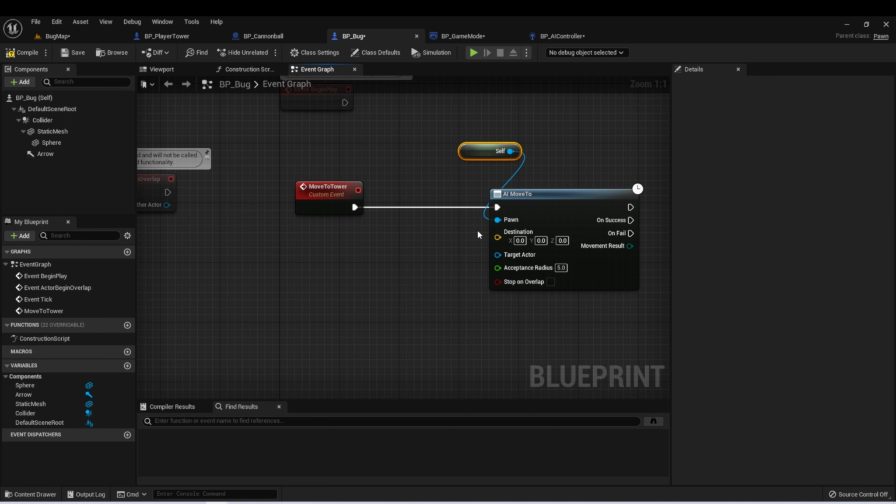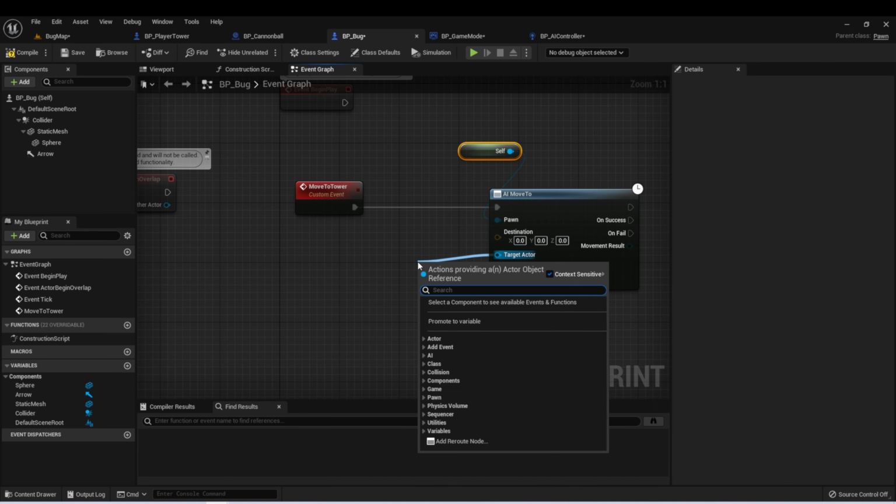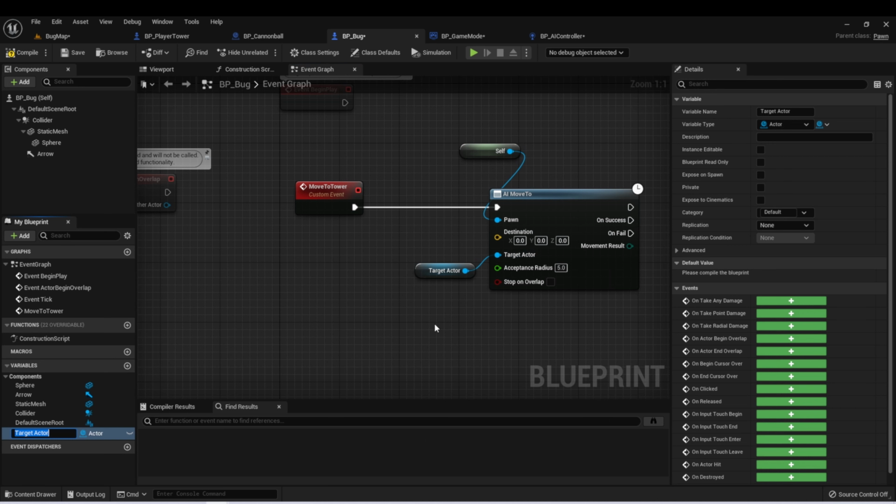We have two different ways we can set the destination of this actor. We can set it by an actual location in the level, or we can set it based upon the location of another actor. For this implementation, we'll use the target actor, and this actor is going to be our player. So let's drag off of this and promote it to a variable, and we'll call this tower. But right now, the tower isn't set to anything.